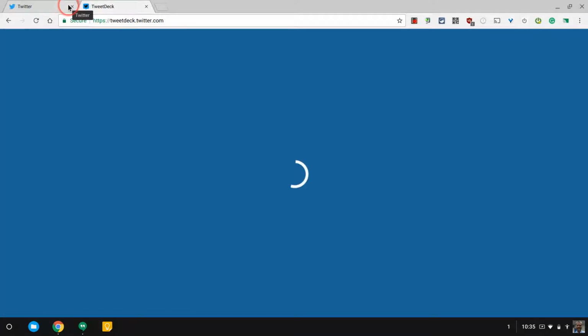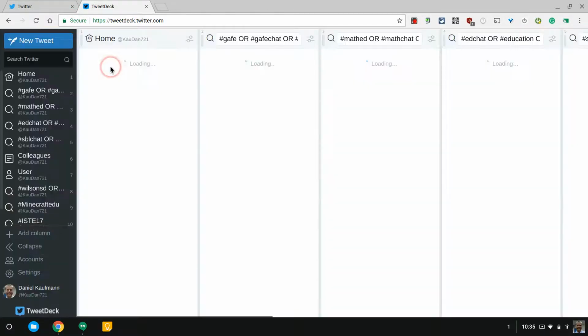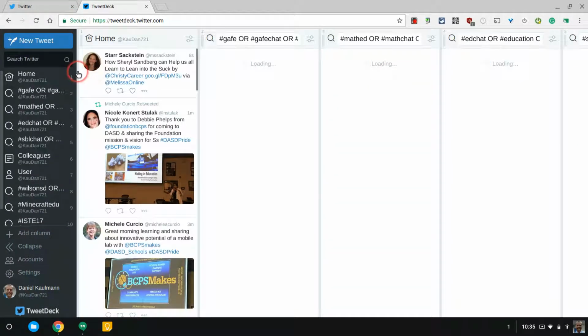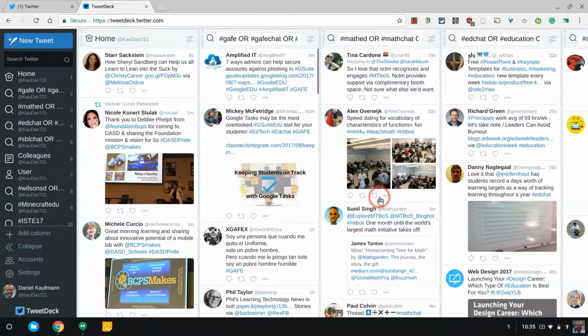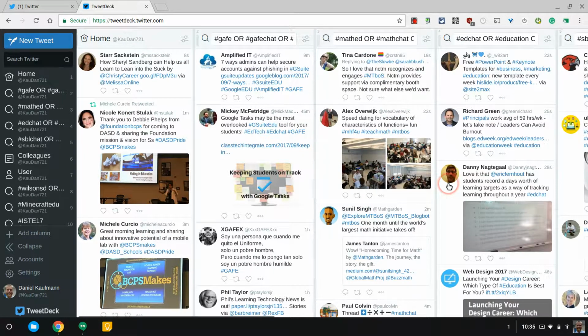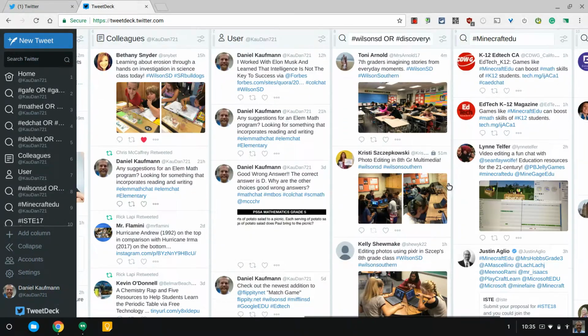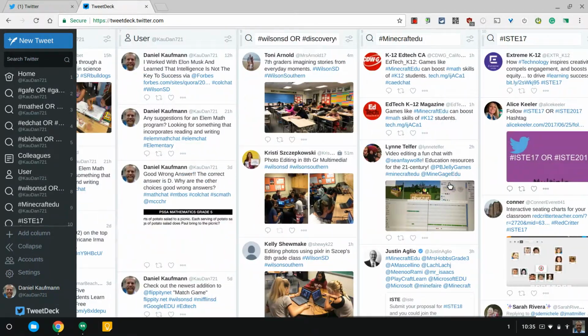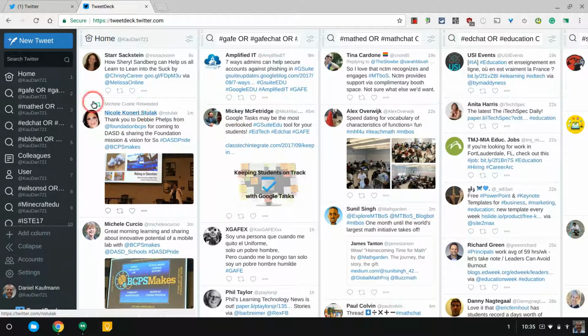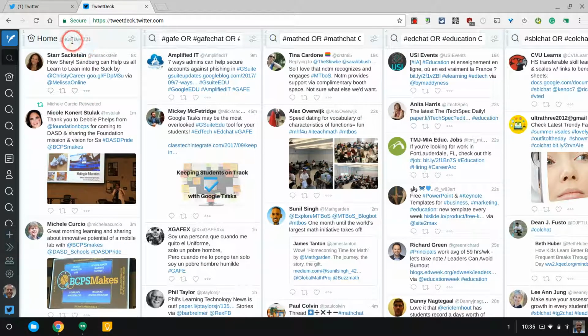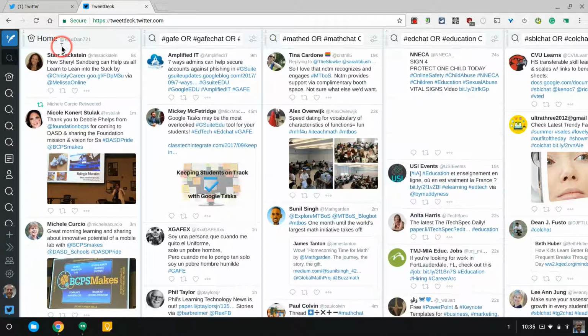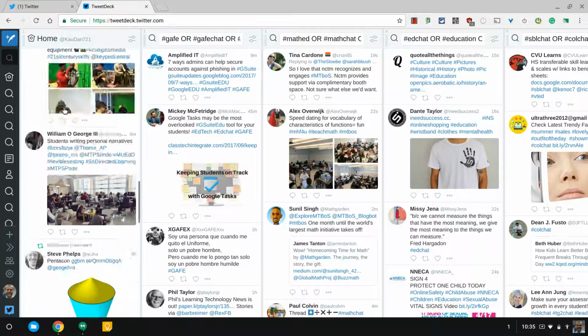tweetdeck.com. And when you first come to Tweetdeck, it'll ask you to sign in and connect your Twitter account. And what Tweetdeck does is it allows you to set up these columns based on certain credentials. All right, so I have these different columns, and I'll show you how I make these, but let me collapse this. This right here, this home column, is exactly what I see when I go to Twitter.